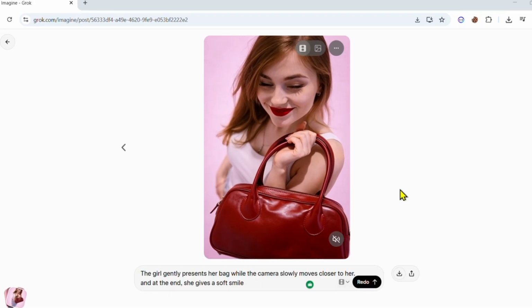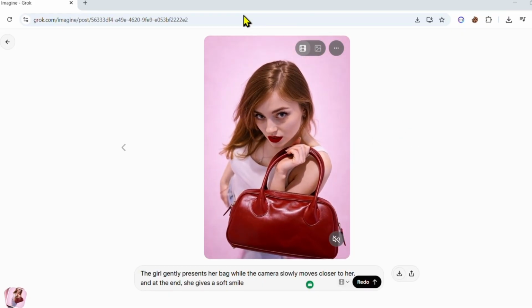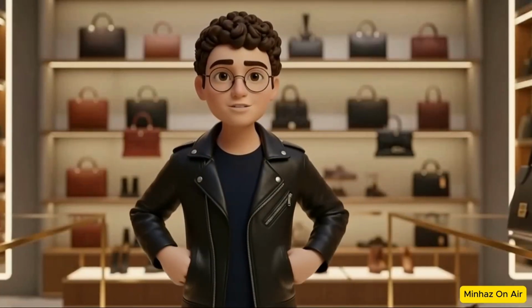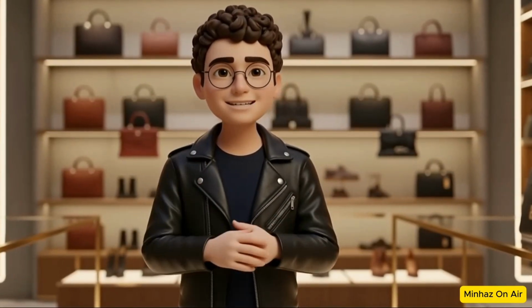And this is how I animated all the images. You can animate your images in the exact same way as well. We've completed 2 steps so far. Now there's only 1 step left, generating the voiceover for free using ElevenLabs.